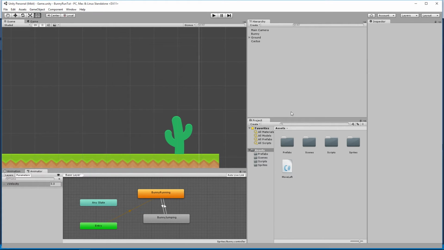So now that we have a single cactus scrolling on, what we really need is to have more than one cactus appearing, otherwise the game will be somewhat boring. So what we're going to do is create ourselves a game object that spawns cacti for us. And the way we're going to do that is we're going to create ourselves an empty game object. And we're going to call this the cactus spawn point.